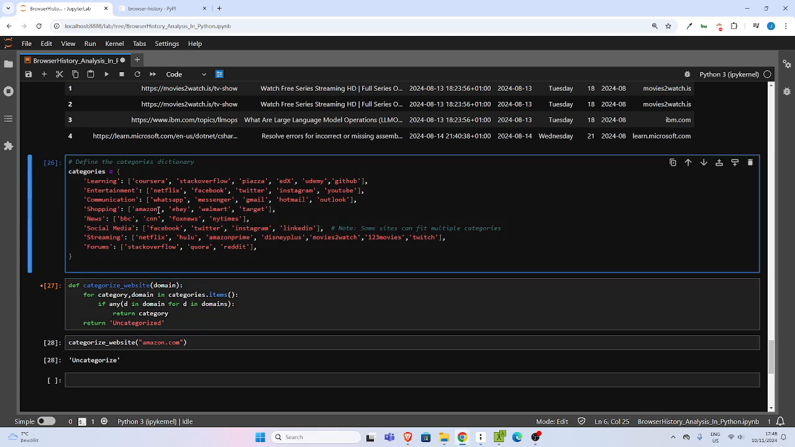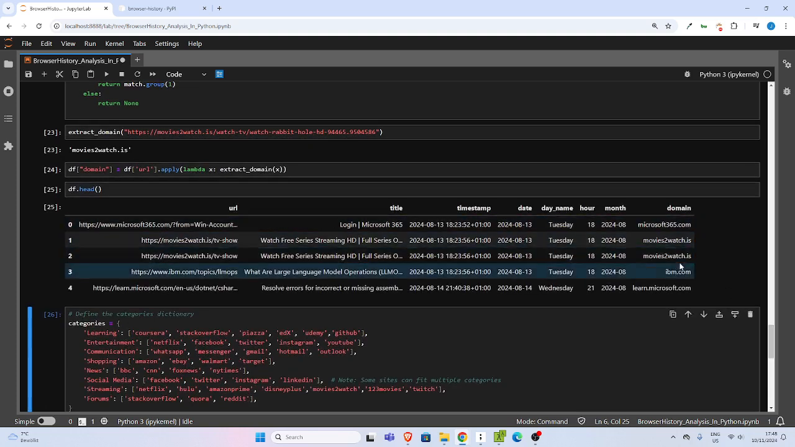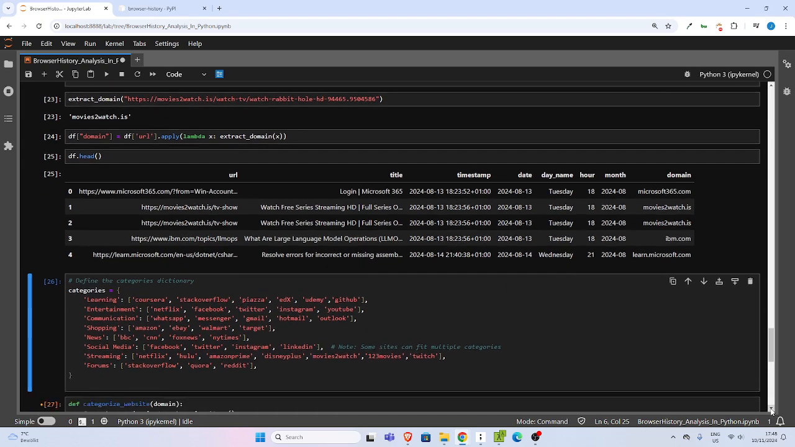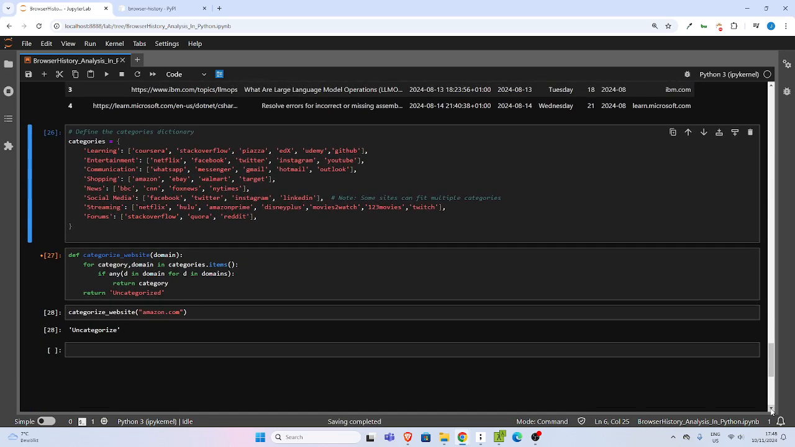I think for it to work very well, I have to make sure that I am passing this well, like this domain here. We don't have the s and the com, right? Otherwise it will not categorize it well. So we have to ensure that this is well cleaned. Otherwise, see that even this one, it did not find it well. It was not able to find this well. So movies to watch.